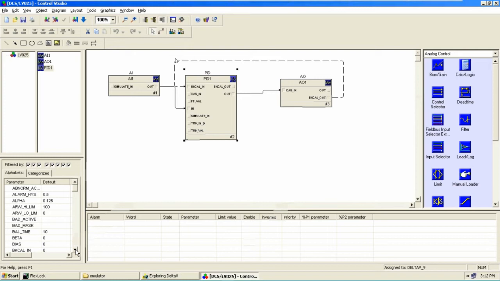So you can see the parameters of PID here, that we have different kinds of parameters here, and you can see the gain, and you can see the input, and you can see the out option here, and you can see the set point SP option here. So I will tell you how we will give the set point and how we will give the parameters to PID. And now this is AO, analog output.